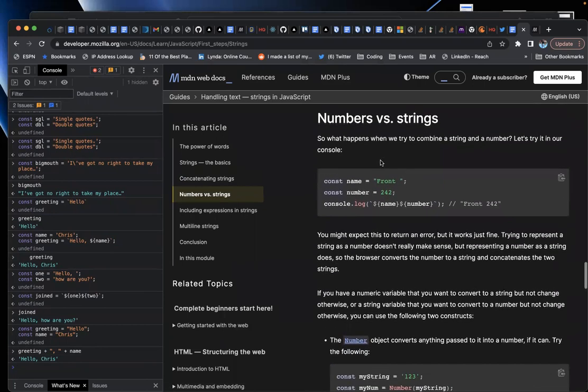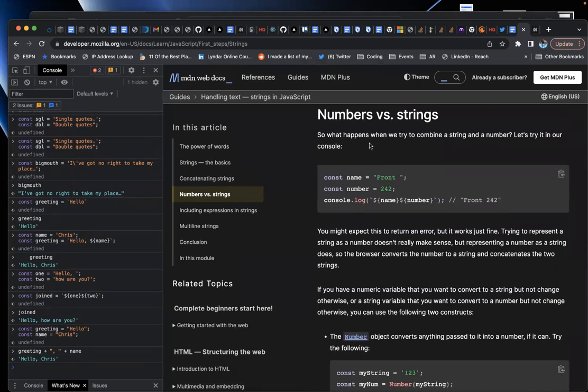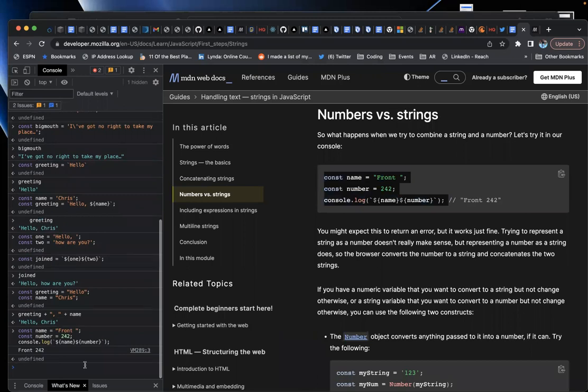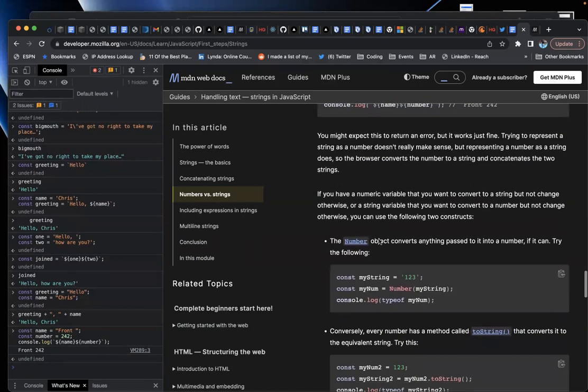All right, numbers versus strings. We already saw what happens when you try to combine numbers and strings. The number gets converted to a string. So name is front, number equals 242. If you console log the two of them together, you're going to see the combination of the strings, front space 242. So the key to remember here is that numbers get treated as a string when you try to concatenate the two.